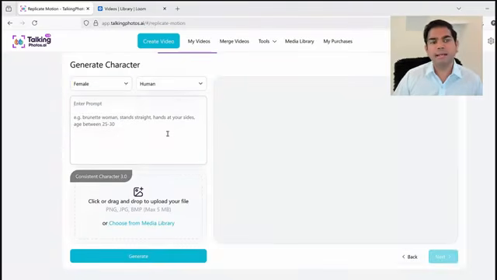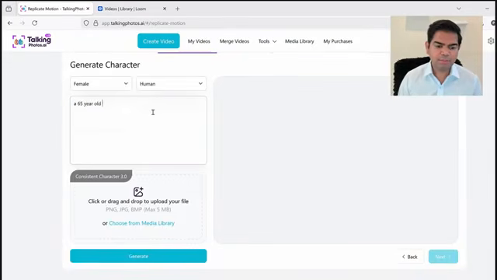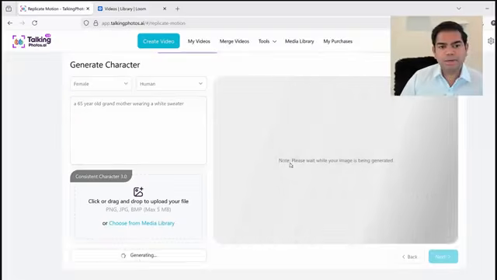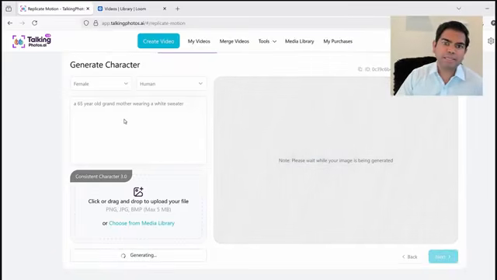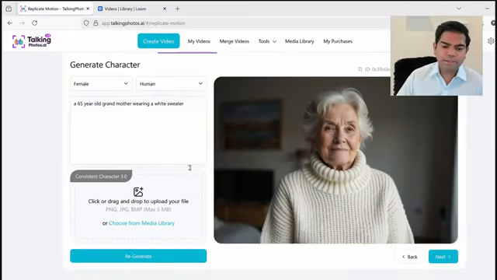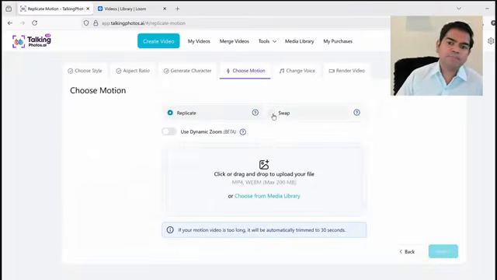So let's say, for example, I wanted to create a 65-year-old grandmother wearing, let's say, a white sweater. Okay, and then I click generate. So now this is the character who will perform the exact same motions of that original video. So let's say, click next. This is the grandmother. So click next. And now what I can do is I can just swap the grandmother in that particular scene.